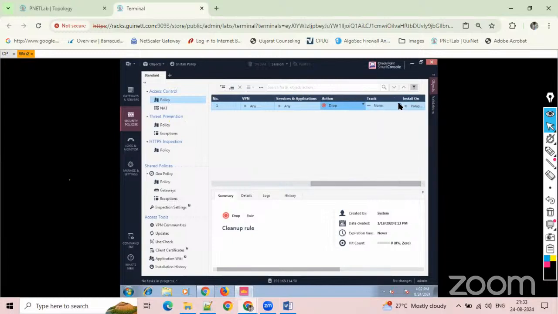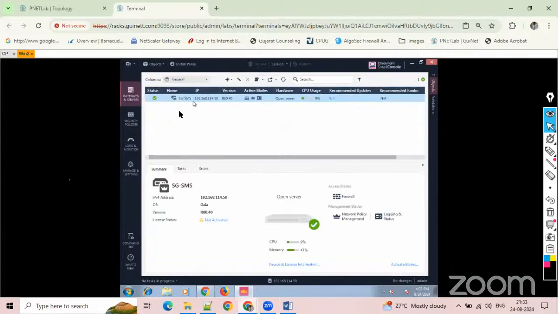And here track means if you want to track nothing, or if you want to track logs, then you can select logs. And install on gateway means you have multiple firewalls in your environment, and I will show you this also. Suppose in this security management server multiple firewalls are available, guys. And you want to create a rule for this particular firewall only. So you can create a rule and install that rule on this particular firewall only. How? It will look like this.